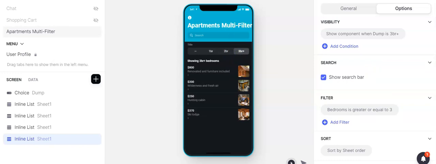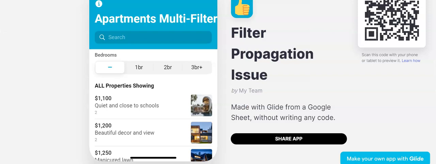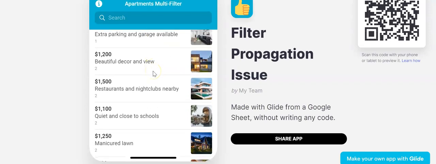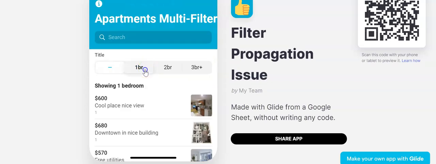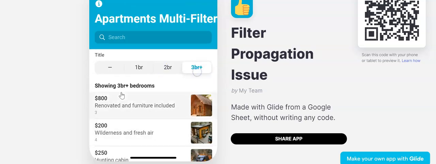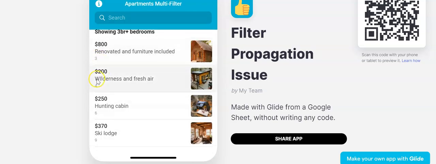So we can go and we can test our app. We'll refresh it, and it's going to work the exact same here. Well, it's going to work the same in our thing too. The load speed doesn't seem to be affected. So we've got all selected. They're all showing. 1 bedroom is showing. 2 bedroom is showing just 2. And 3 bedroom is just showing 3 bedrooms and above. So again, our bedrooms number is right here.